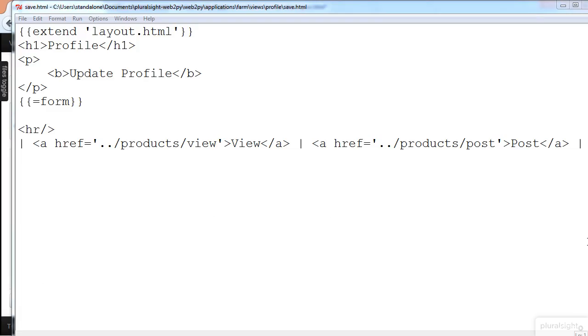Next, let's look at the save.html page. This is associated with the profile controller. The main line of code here is equal form, which is using the SQLFORM as part of web2py. So as we've seen with views, we really don't need much code to build fully interactive dynamic forms that are connected to databases using the web2py framework.